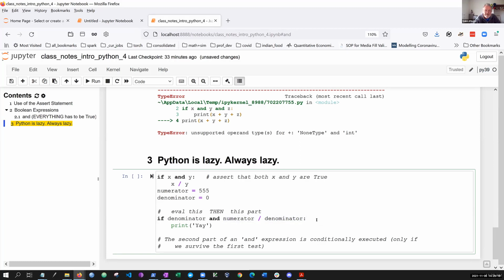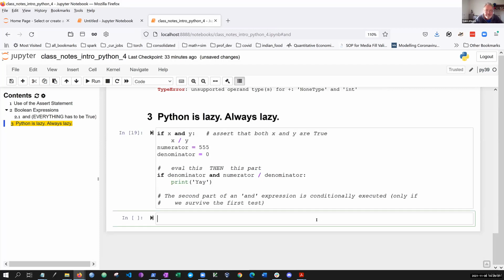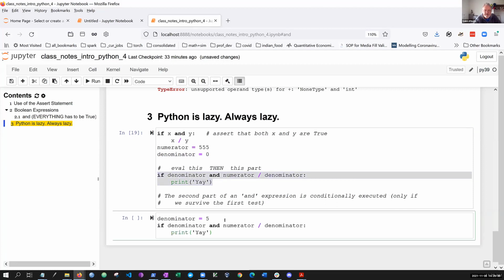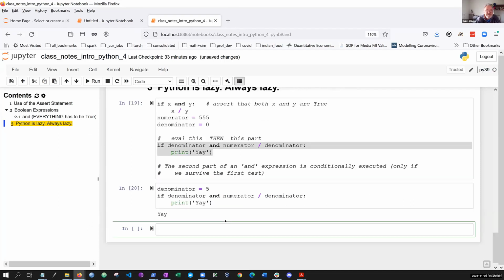So if we execute this, nothing's going to happen. If we now take our denominator and we make it into some reasonable number, like 5, and then run the same test, we'll find it'll pass and it'll print yay. Okay, is that making sense? Okay.